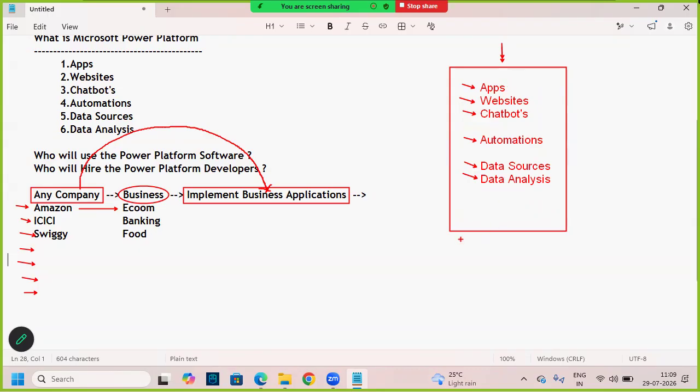Okay. So now we understand, before starting the business, what the companies need to do. Companies need to implement business applications. Now, what are called business applications? These all come under business applications, guys. Now, my requirement: I want to implement these business applications. I want to create some apps, websites, chatbots, automation. I want to do all these business applications.